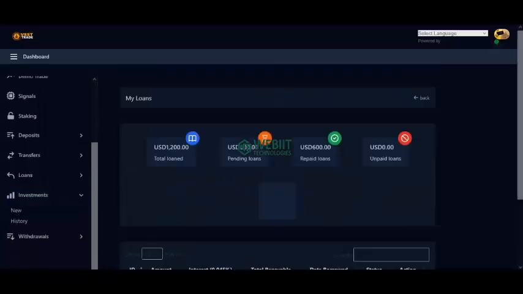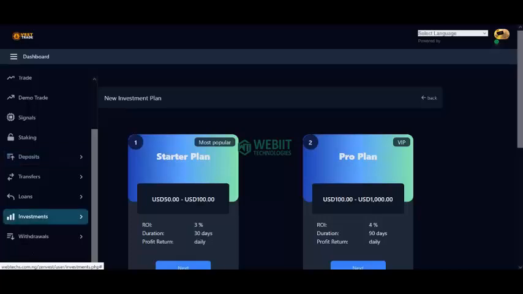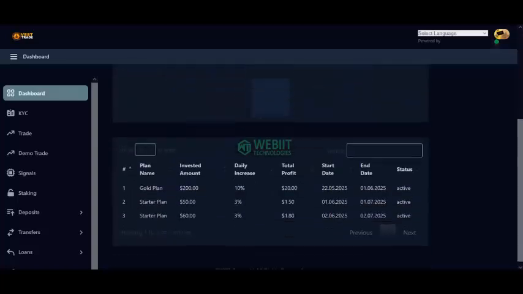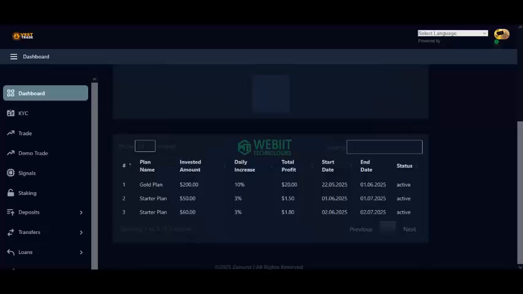Next it's investments. I've done investments already, so let's scroll down to investment history. In this investment history, you can see your total invested right here. You can see your investment here. I invested in this gold plan. See the status is active right now. You can see all the statuses are active.